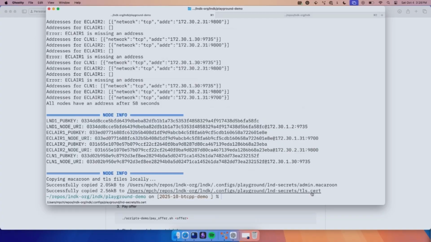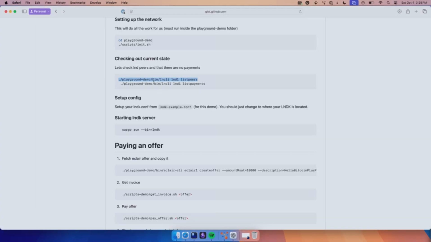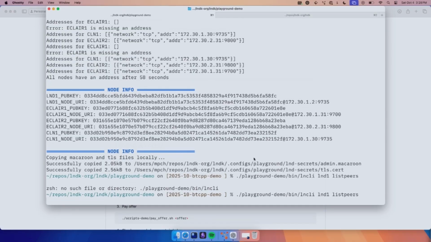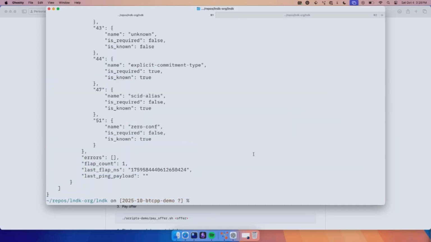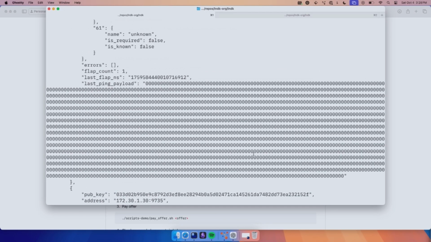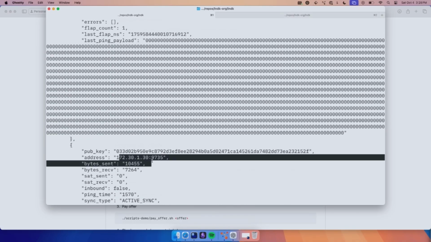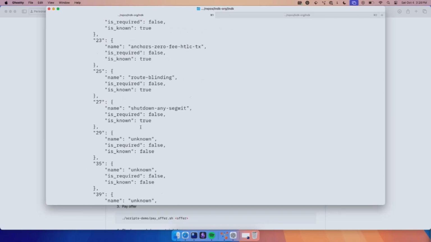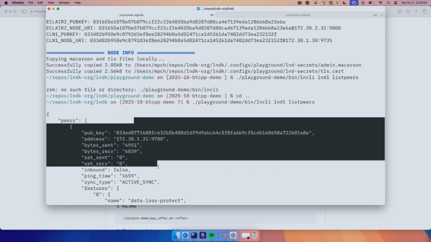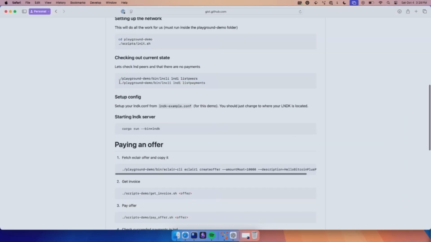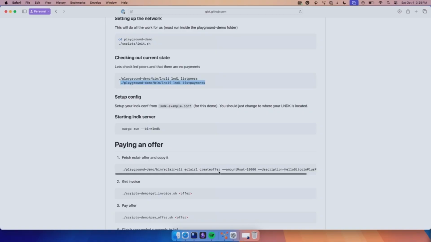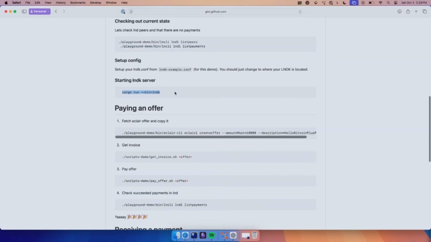So if we run lncli listpeers, LND should have 3 peers. There's 1, there is 2, and there is 3. So we have 3 peers. If we list payments, we shouldn't have any payments on LND. We just set up.